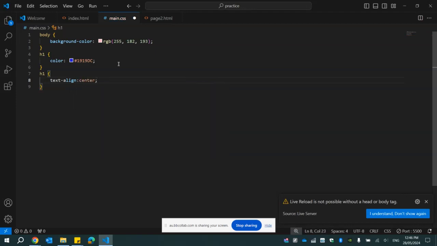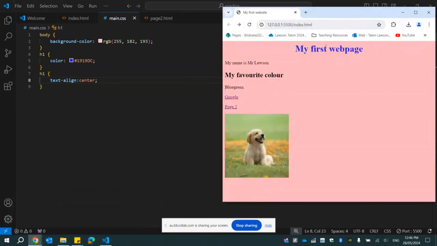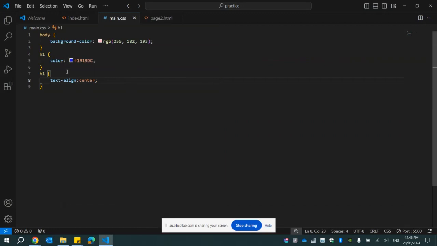Center, and again, the American spelling of center is required for this. Right, we save that, and what we should see in our live preview is our heading 1 has moved center. All right, so obviously that would be annoying every time we go in and want to add something to our heading 1.